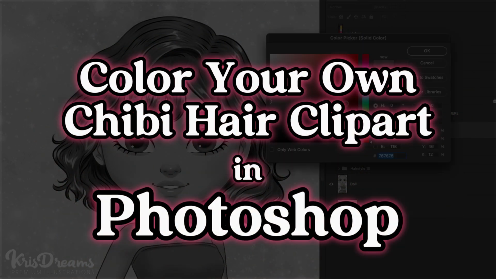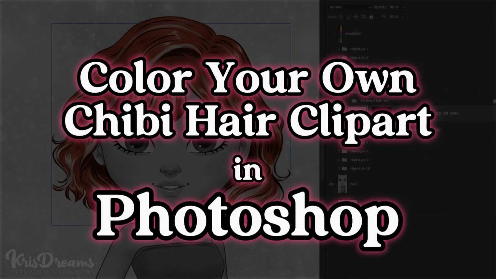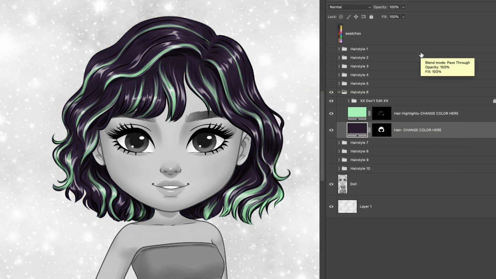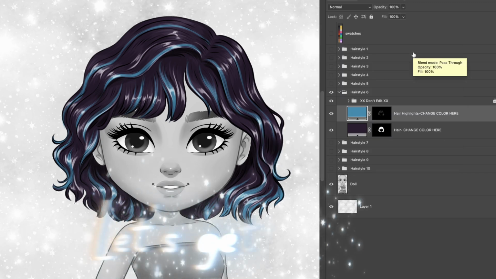Today, I'll show you how to customize my Chibi Hair Add-On using Photoshop. This set makes it super easy to create custom colors and two-toned hairstyles in just a few clicks. Let's get started.